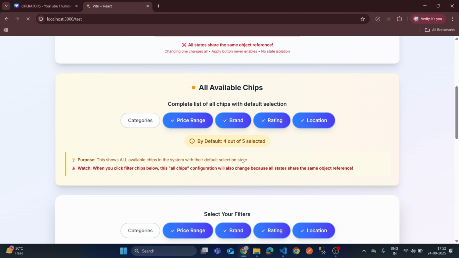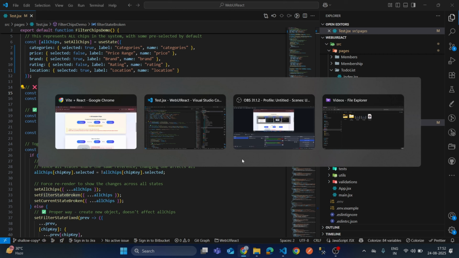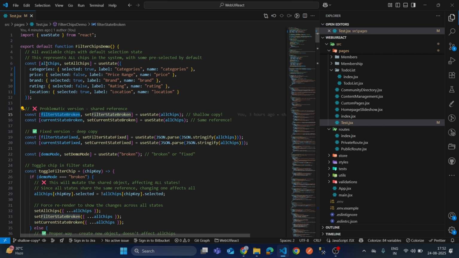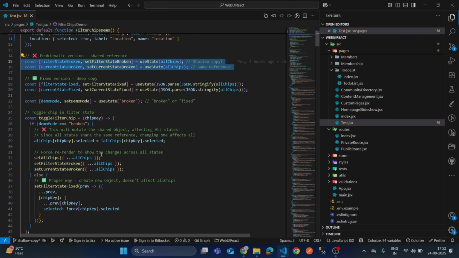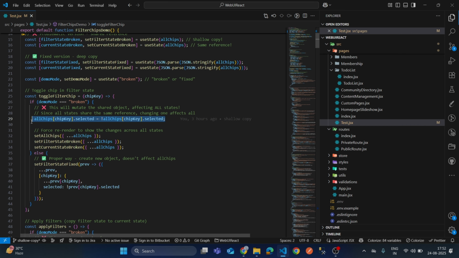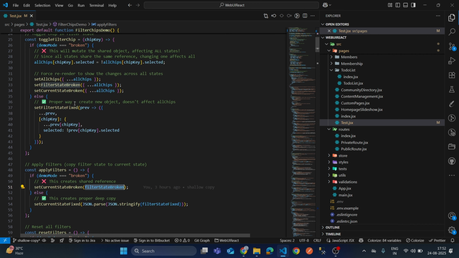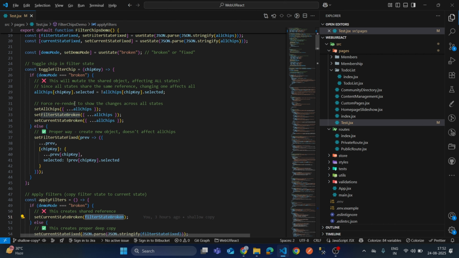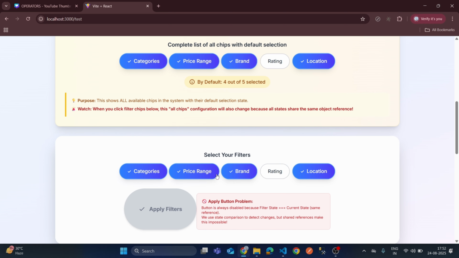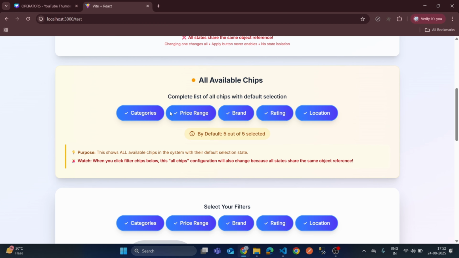So let's refresh it again. Here you can see what the matter is. This is the default state, and I have passed this state to both of these states. Whenever we update anything, it is going to be updated here, and whenever we click on the apply filter button, we directly pass that filter state. So what is the problem here, why is this happening? Whenever we change things here, you can see my default state is also getting updated. Why is this happening?